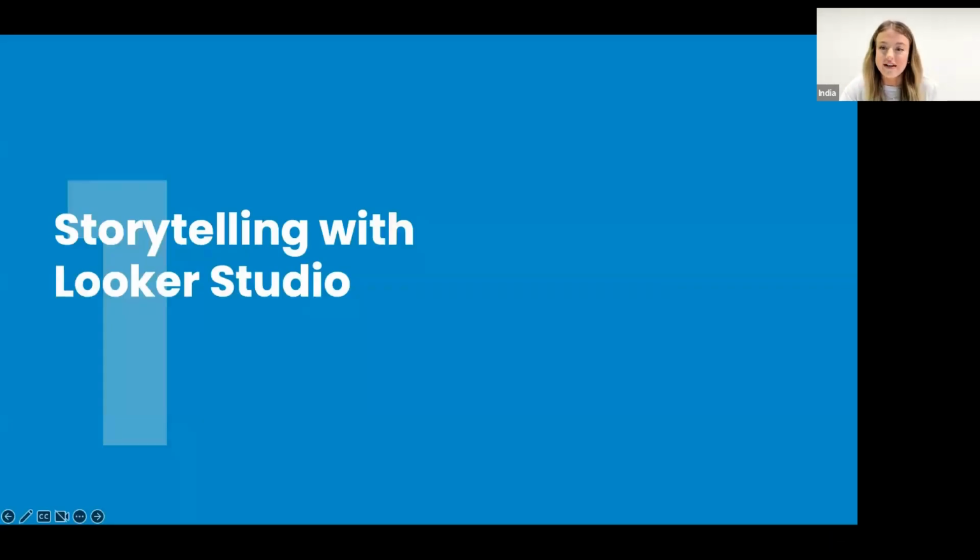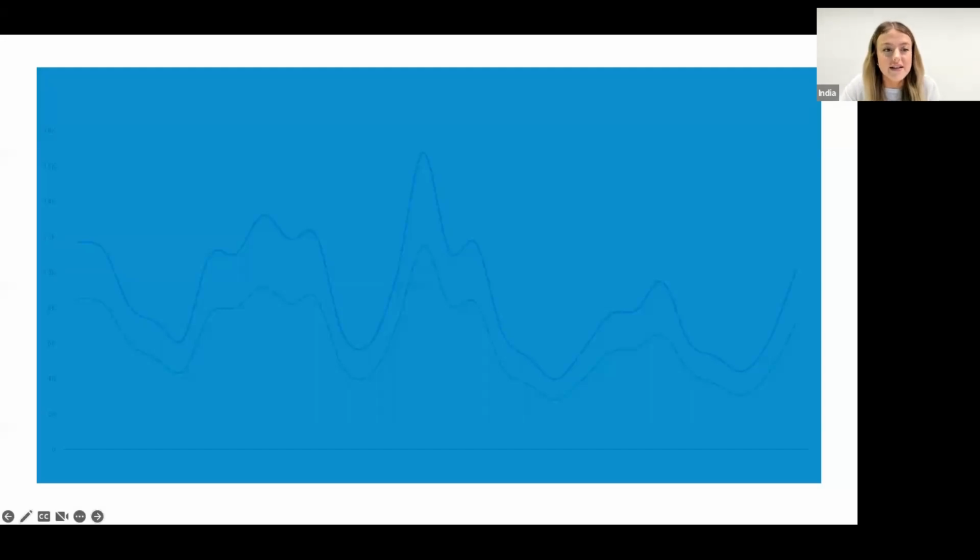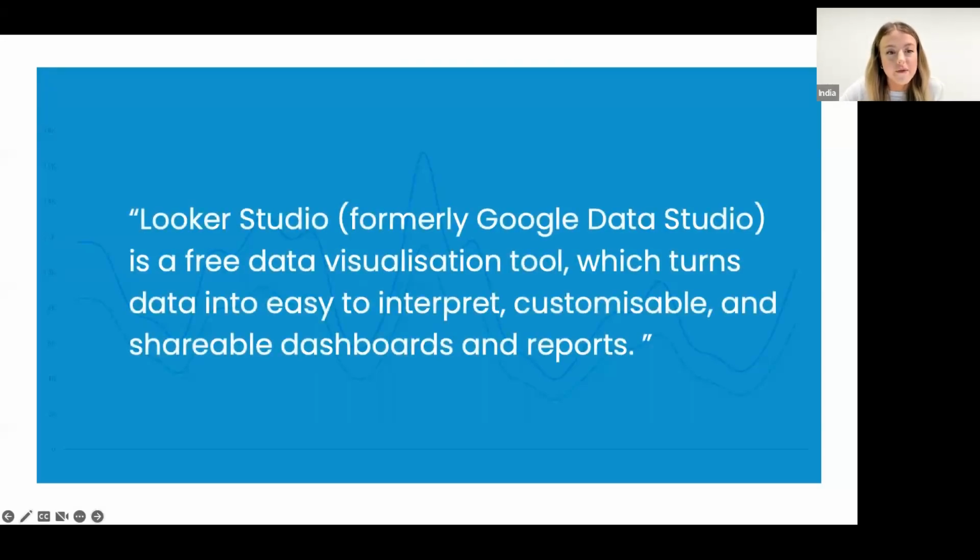So let's get straight into it with storytelling with Looker Studio. First things first, what is Looker Studio? Looker Studio, formerly known as Google Data Studio, which I'm sure a few of you are familiar with, is a free data visualization tool which turns data into easy to interpret, customizable and shareable dashboards and reports.